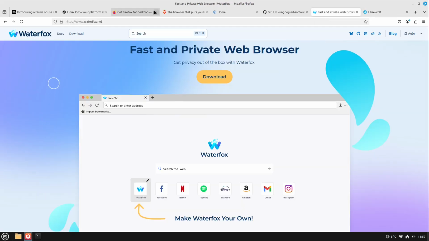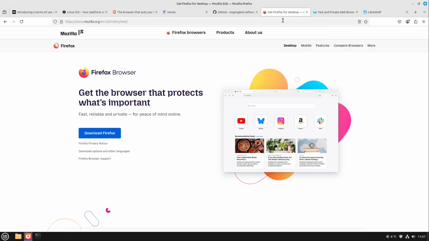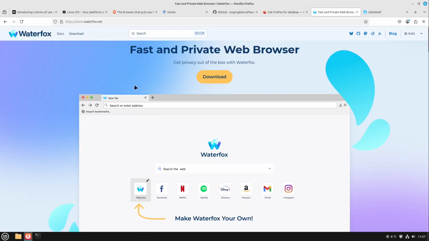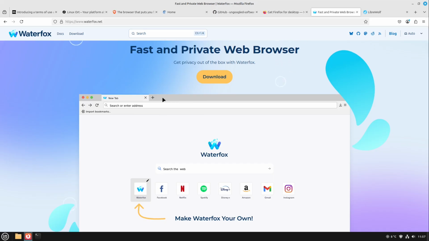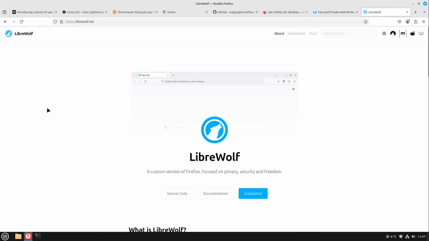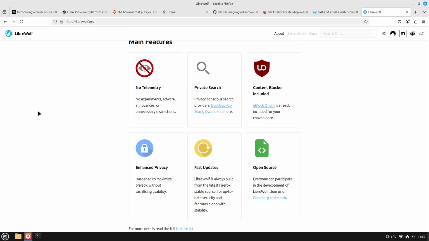Also, we have some direct alternatives to Firefox, which are based on Firefox. The first is Waterfox. The second is LibreWolf. Both browsers have kind of the same aim. They want to be a fast, very private web browser. Waterfox and LibreWolf don't have any telemetry data. This is very, very good. Just like, for example, Ungoogled Chromium on the Chromium side.